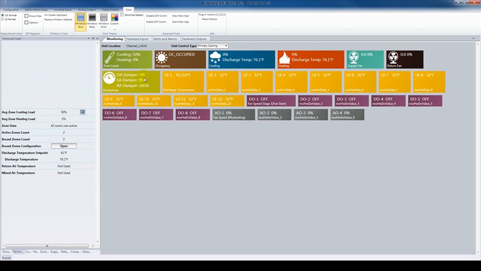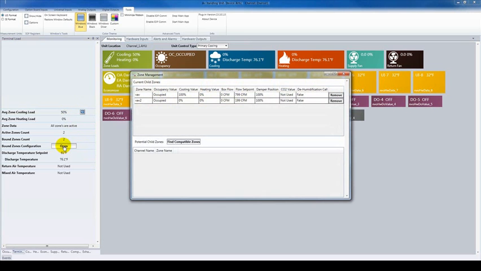Let's start off with the zone loads because this is extremely powerful. Currently you see that there's an active zone count of VAVs of 2, and 2 are bound to the system. You see that right there. It tells you what the cooling load is averaged across the system. Well, let's open that up and see how that works. Right now you see that there's a couple of VAVs that are bound. Let's go ahead and remove those and show you the process.